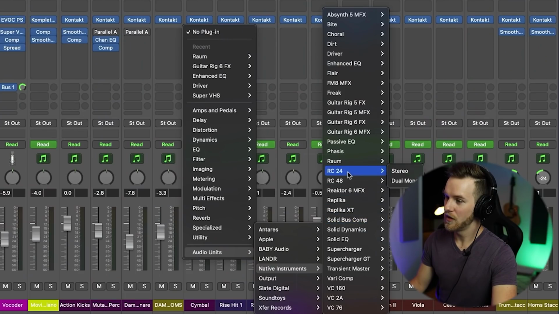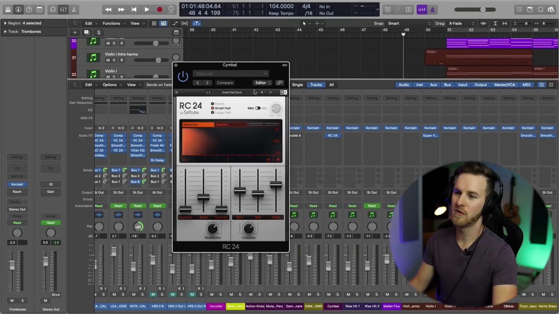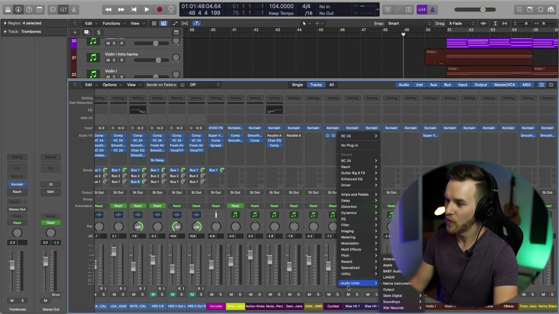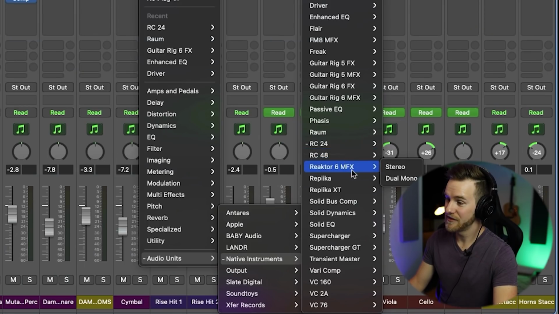That brings us to RC24. I tend to use RC24 for like pianos and strings. It's just another reverb, just another option, just another flavor. With this one, I typically am just gonna find presets I like, whereas Realm, a lot of times I'll actually tweak it and tinker with it a lot more. RC48, pretty much never use it. Reactor 6, never use it.